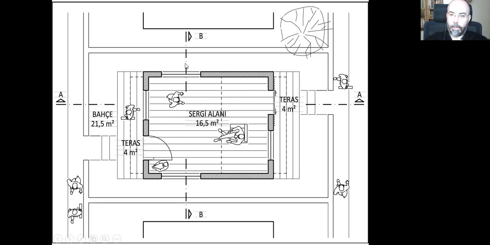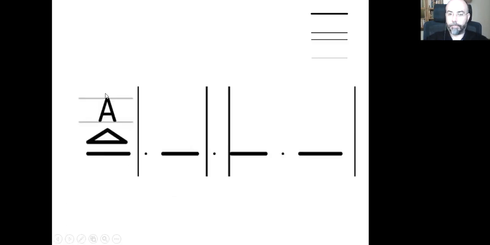And the other section, the BB section, will be cutting through the neighbor plot, the garden wall, our soil, this window here. And as you can remember, we will be looking towards this direction and this direction. So we need to do this naming, AA and BB sections, since there are 2 sections here.